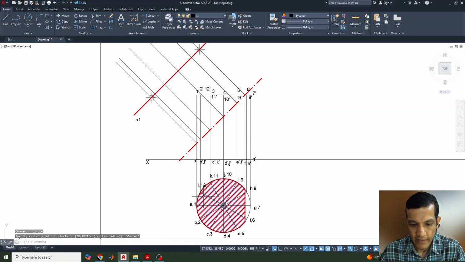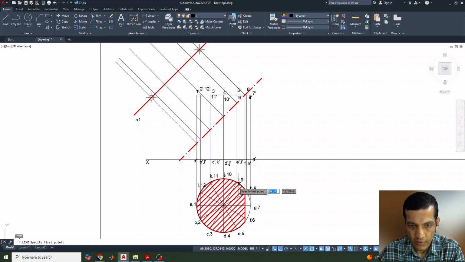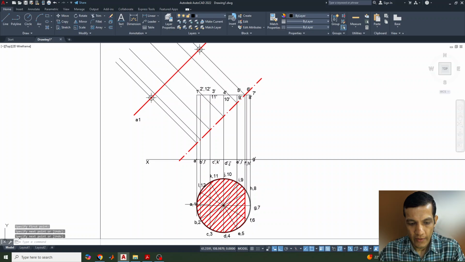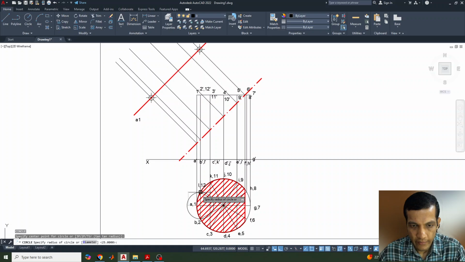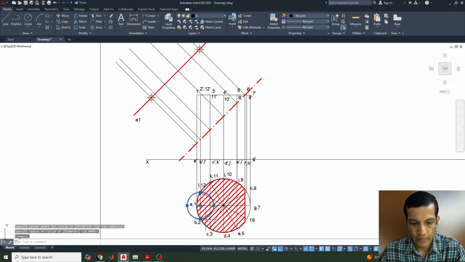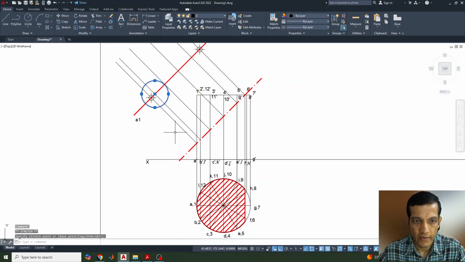Actually the line will be there, it will be easy for us. The line is there, now we can just join it. Okay, let's join all these things. Now what I'll do, I'll draw a circle and connect up to here, and I'll move its point and keep it here in the center, at this point.